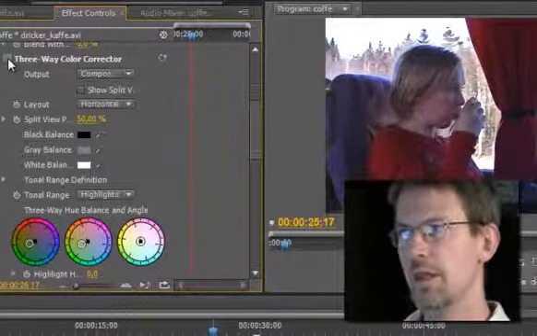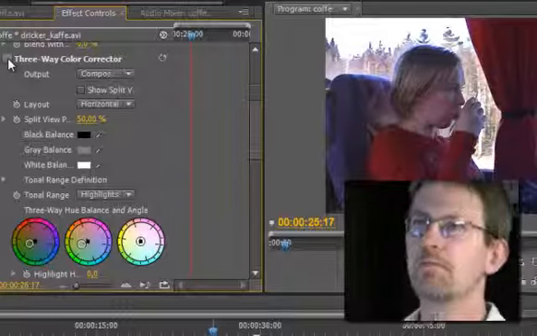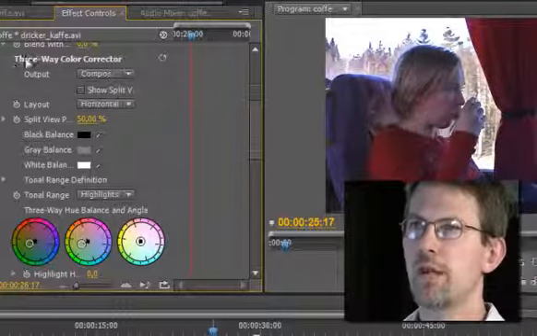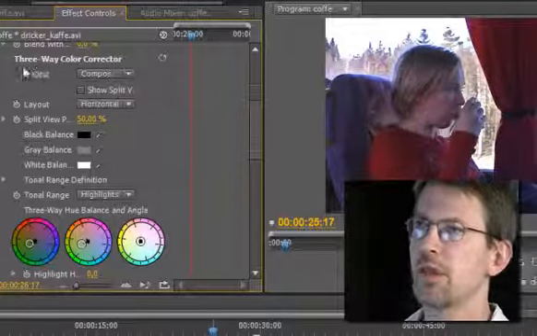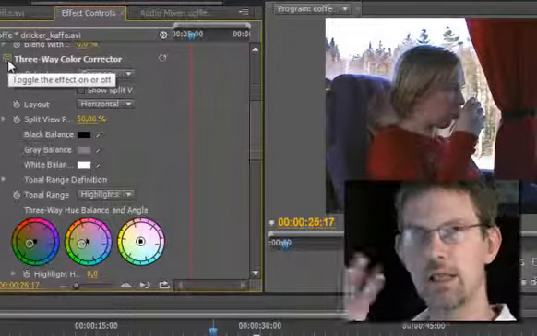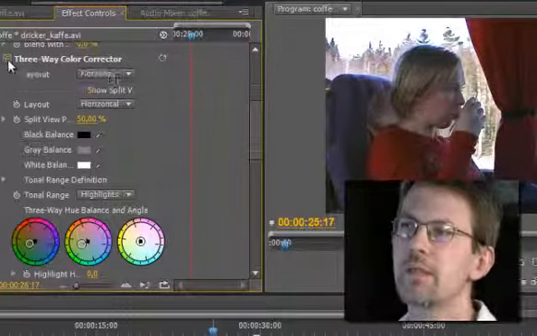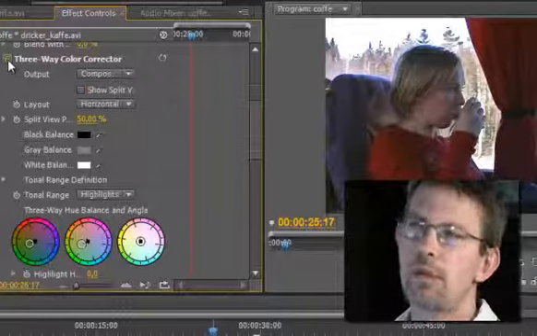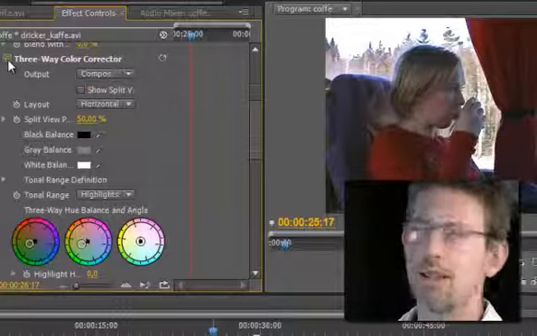Here is the original image. It's a little bit bluish. And if I turn on the three-way color corrector, then it feels a little bit more natural. And as you see, I just played around with it. And when it looked good, I stopped playing around with it.